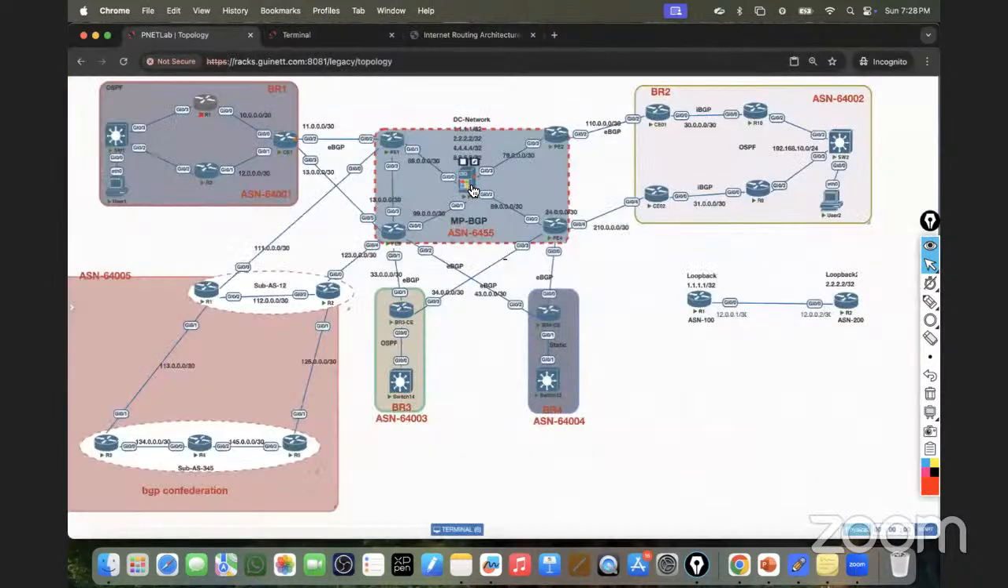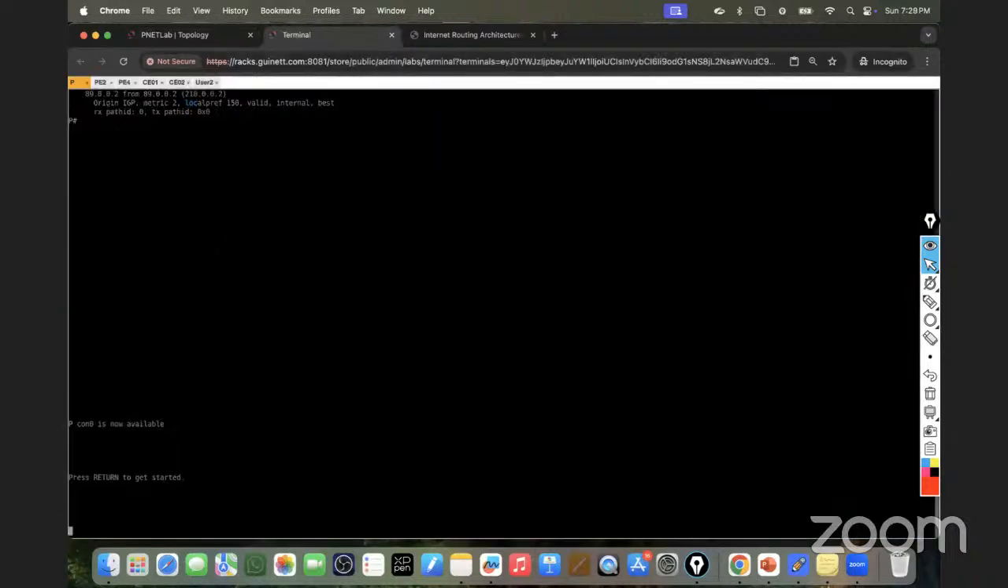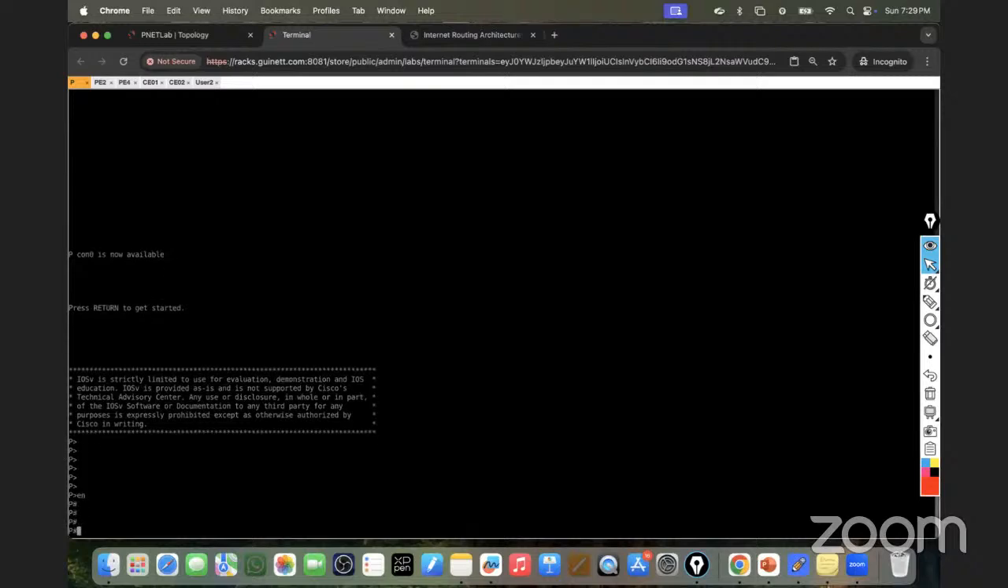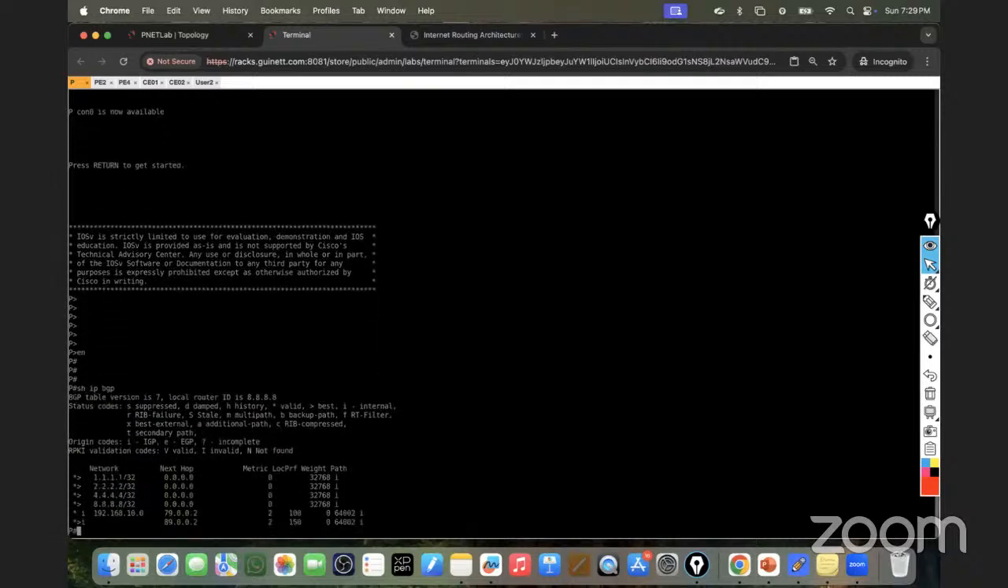So if I go here in R4, P router, you can see we are targeting this one, which is getting advertised from this particular AS number, which is my office location. So let me go in the P router and see what is happening right now. If I check show IP BGP, you see I am getting this route, 192.160.